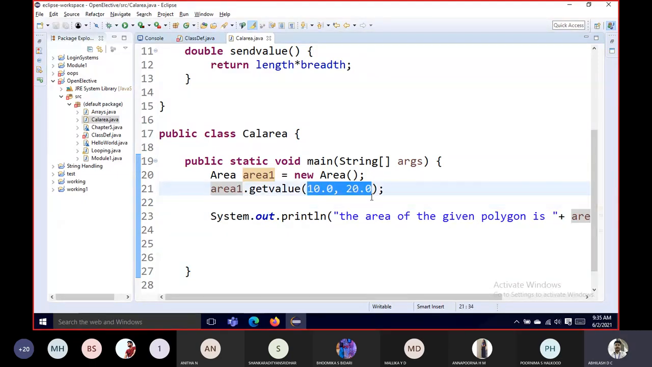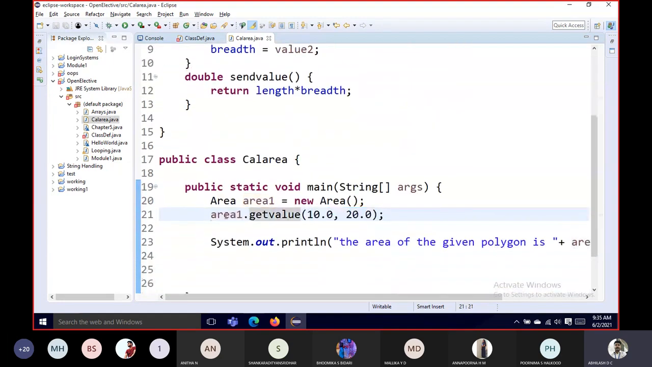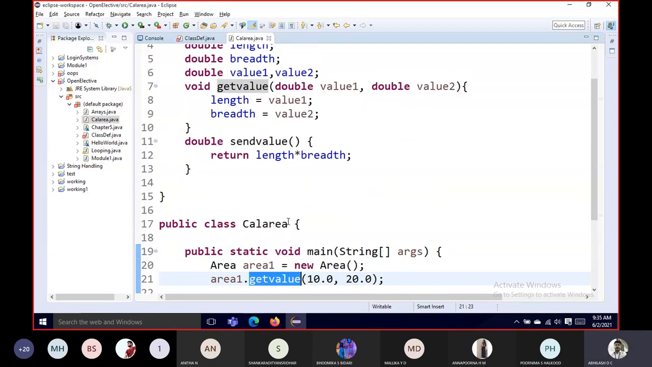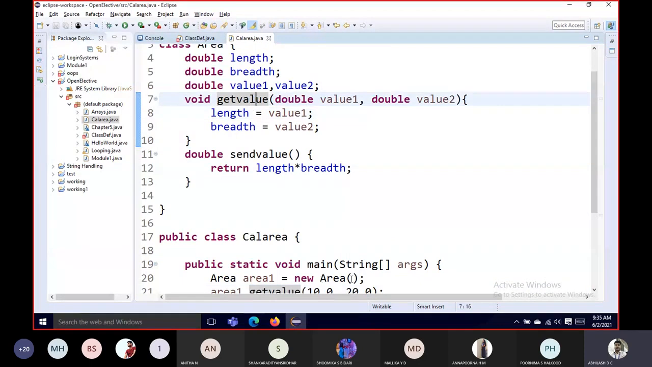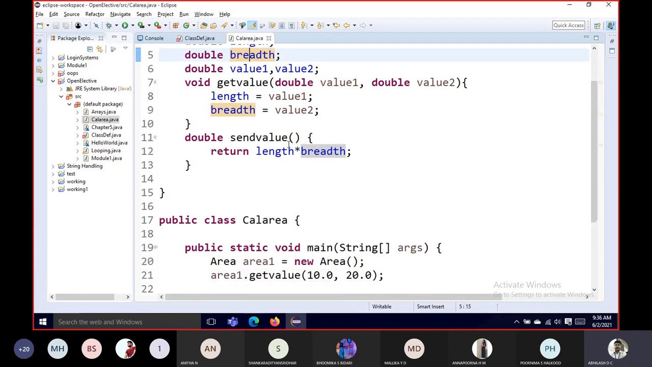I have sent 10 and 20, which goes and resides in which function? It goes to that particular object and it searches for this function, get value. Okay, is there a get value? Yes. 10 and 20 are the parameters which it is sending. It resides in value 1 and value 2. In turn, this get value will do the job of assigning those 10 and 20 values to length and breadth, and in turn this object's length and breadth will be initialized.